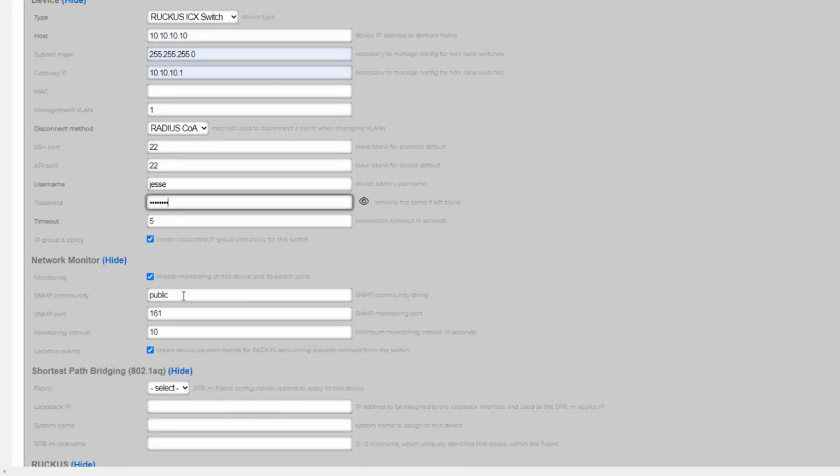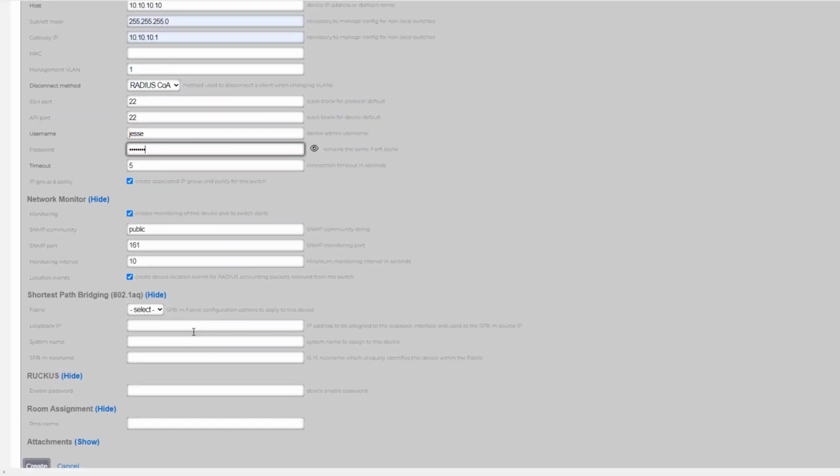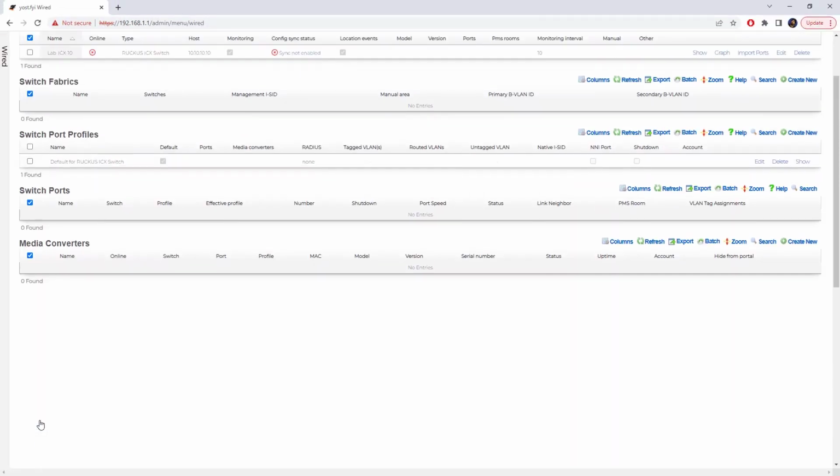You can see that the public string is defined here. Also, if there was an enable password, we could provide that here as well. If your device has one, you need to make sure you put that in there so it can modify the configuration. But once everything is done, we can go ahead and click create.